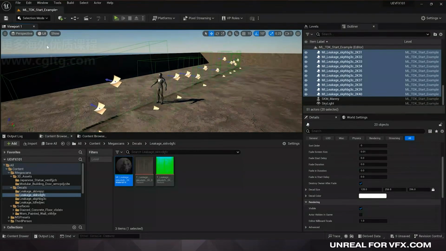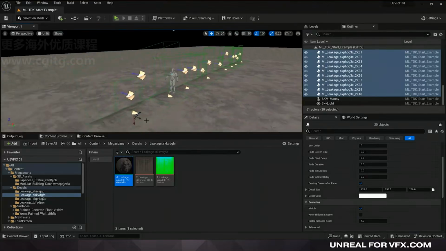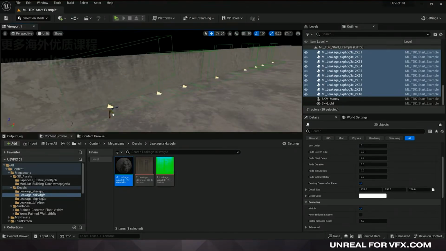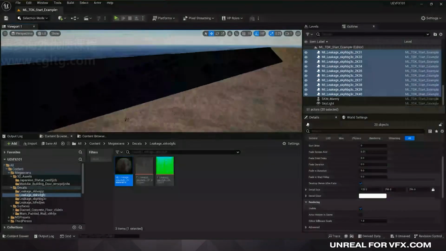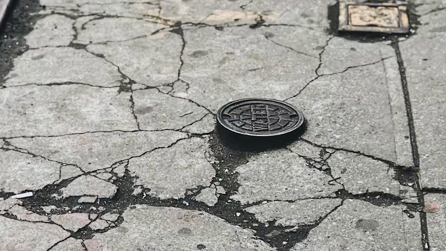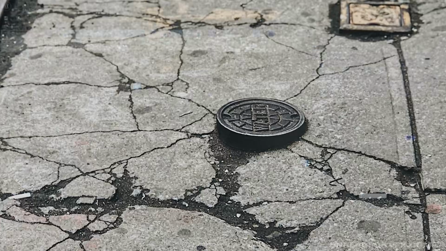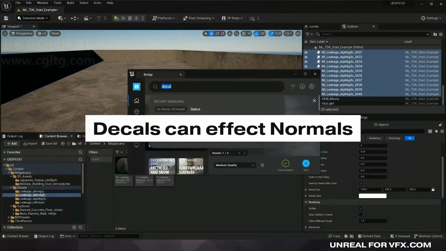Now if we pop into unlit mode, we'll still see that these have the same amount of effect. We can see that it's actually changing the albedo color, or if we change the roughness or the normal intensity, it'll also change in our viewport. Let's add a concrete crack decal, and let's see how decals can affect the normals of our objects.